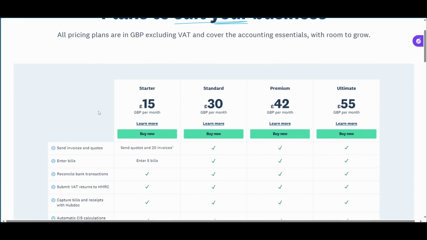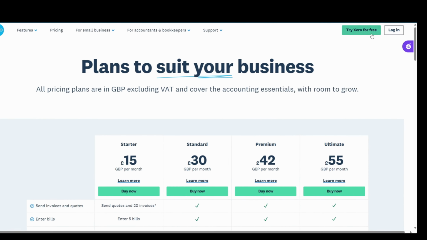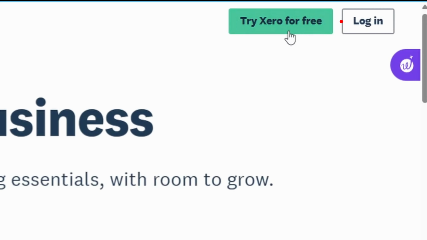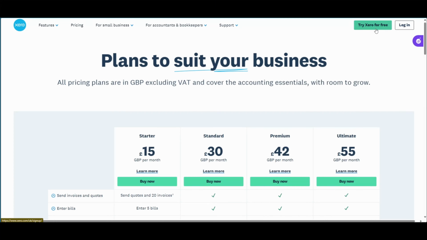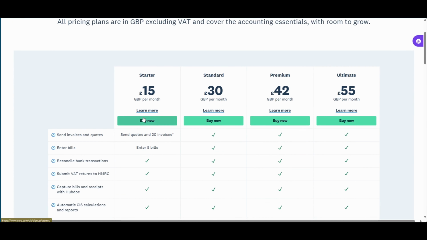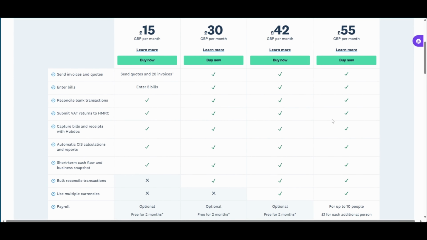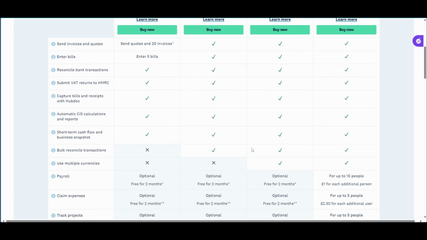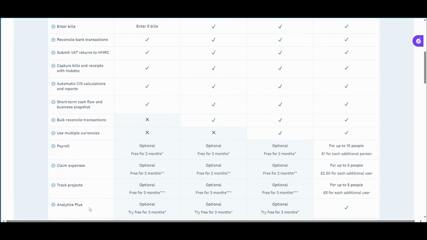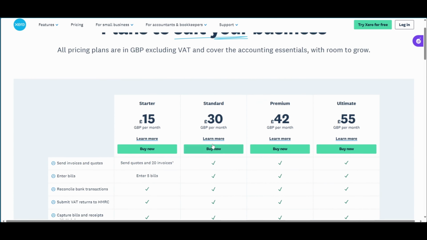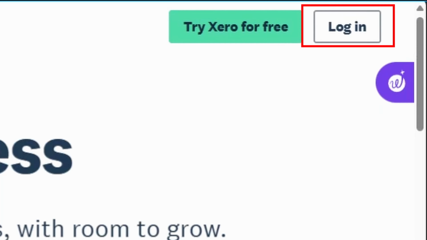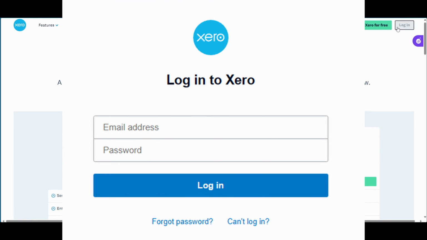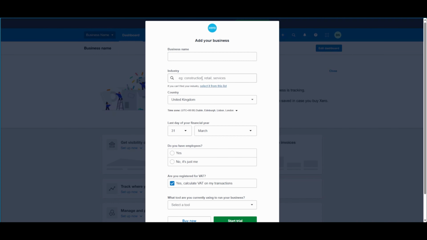Here's the pricing page. You can find the link in the description. You can start the trial from here or get the desired package as per your requirement. Once you start a trial or buy the subscription, the next thing would be to log in and set up your business. You can click on the top right to log in, enter your email address and password, and this is how you can set up your business or company.